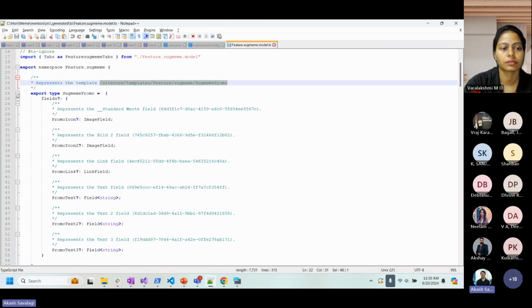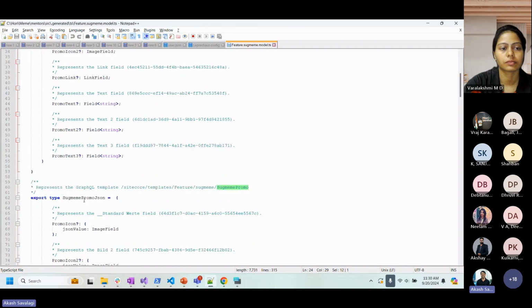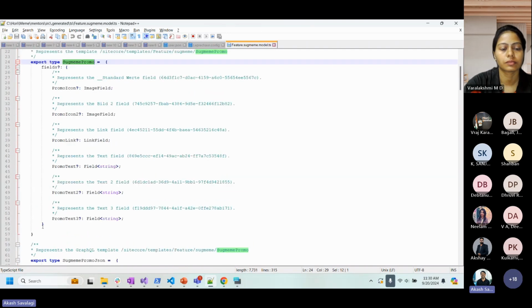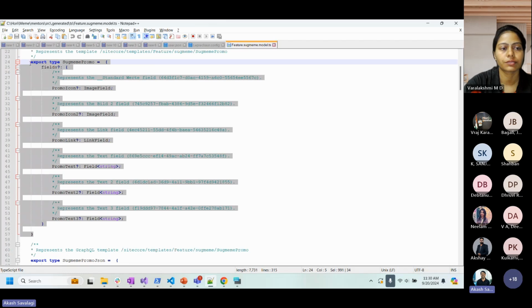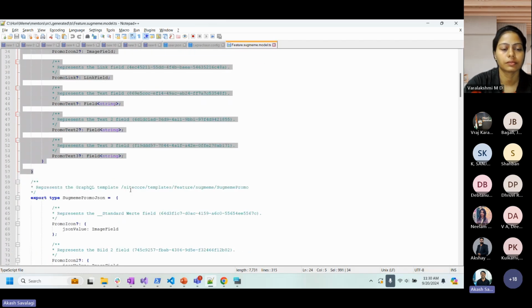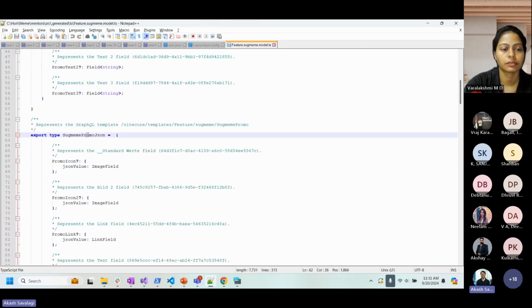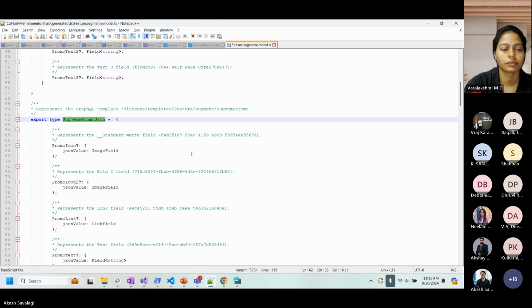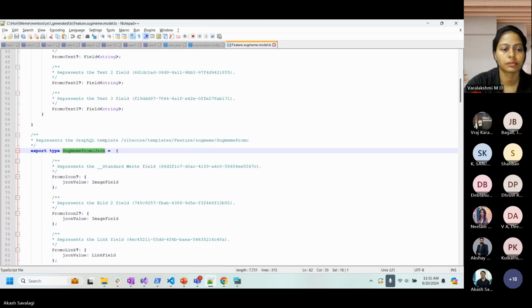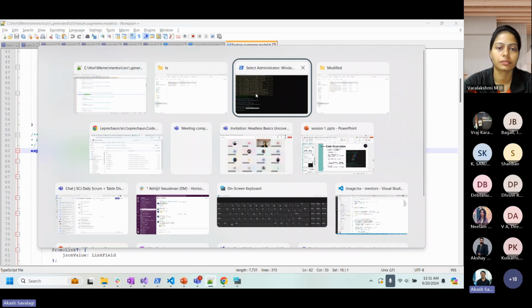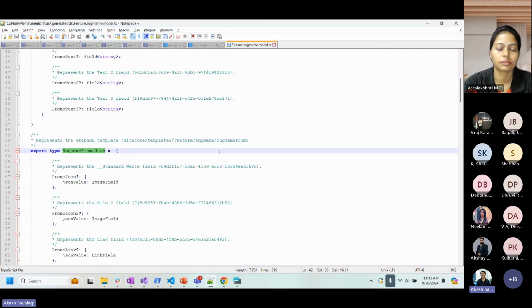There are two types for the promo component, that is submeme promo and submeme promo JSON. Ideally, we will use this for the layout service type of model components. If you are using GraphQL, then you will be using this class or mapping. Okay. So at this point, I'm able to create the serialized files and generate the types out of them.